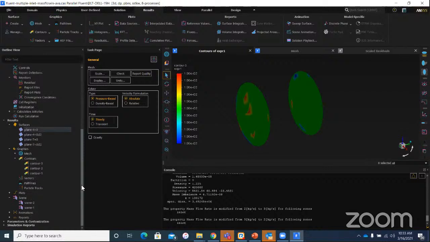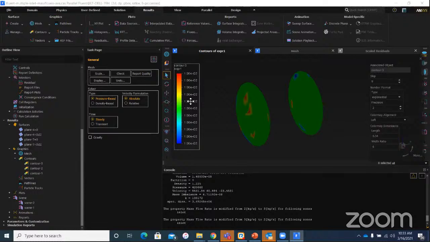What I basically wanted to show is that you can now play around with the contour color bar by double clicking on it using the left mouse button. Earlier, we had to go into the graphics and manipulate this, and whatever settings we would choose would be copied over for all the contours that we are generating. But now we don't have to do that.